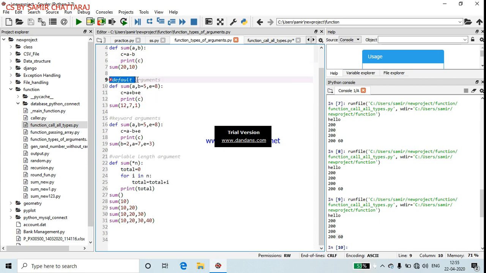Second is default arguments. What is the meaning of default arguments? Default arguments means suppose that if you are not initializing anything, or if you are initializing something here like b is equal to 5, that value will be taken here. I am showing you. First see this. This entire part is called function definition, and this is function calling.